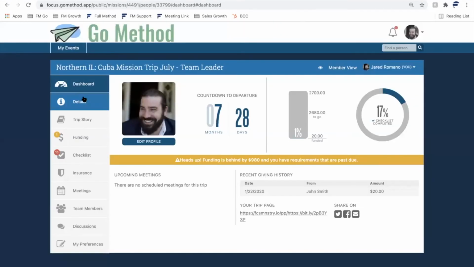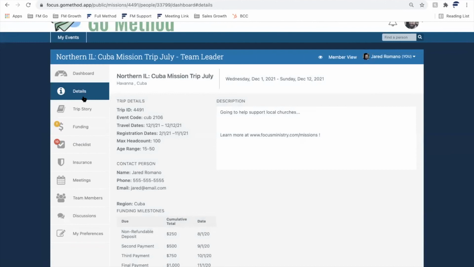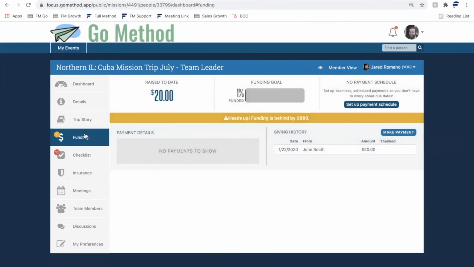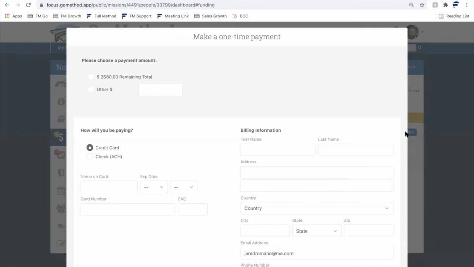Now on to details. Here you provide the information relevant to the participant and what they need to know. Trip story is where I edit my story for my social fundraising page. Funding is where I come to make a payment towards my trip or event goal.